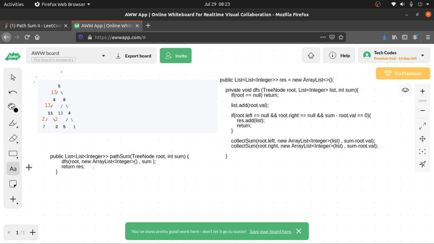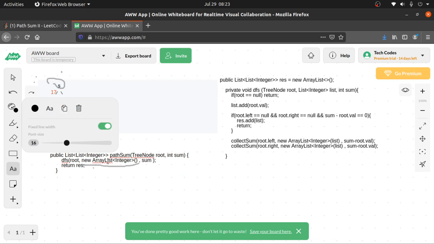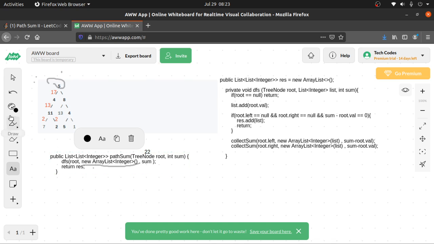DFS function. This is the helper function and recursive. We send the root value first, that is 5. New array list integer, we are sending a list to this. This is where we kick off everything. We send the list here to the question and send the sum integer value that is coming from the question. So in this case it's 22. Sorry about my writing. Let's write it better. So we are sending 22 here.